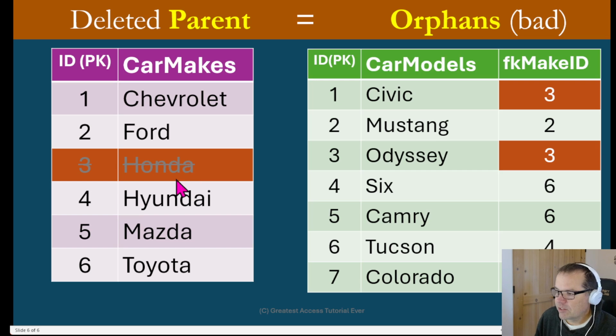Now, if I don't have any checks in play, what happens is in this table over here, we still have Civic and Odyssey pointing to the foreign key number 3. Well, if you remember from episode 1.1, if you don't know, go back, if you use an auto number key and delete that key, you can never reuse that number again in that table, ever. You can't type it in, you can't beg, you can't plead, you can't borrow. So someone goes in who thinks they know what they're talking about, deletes row 3, and Honda's gone.